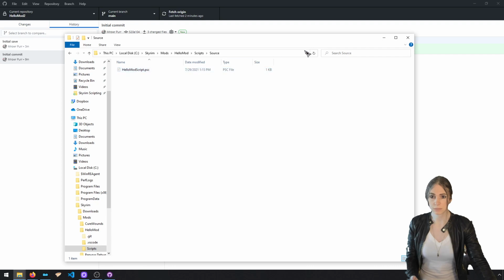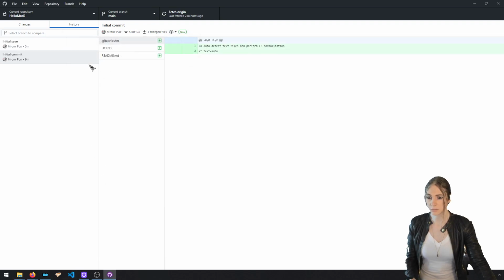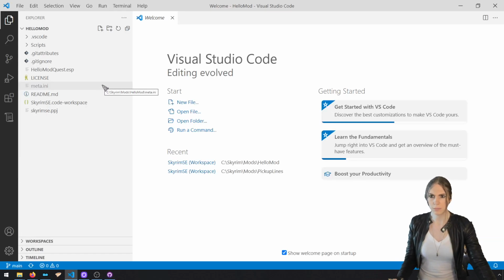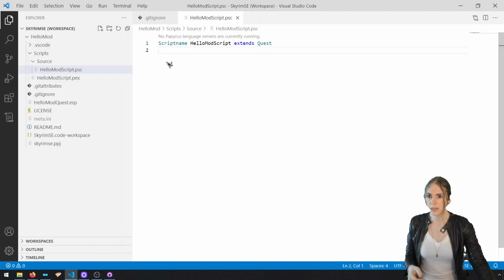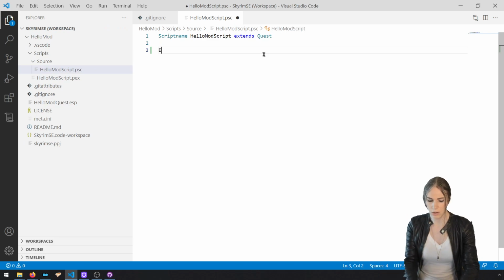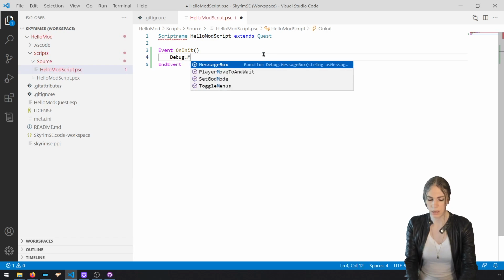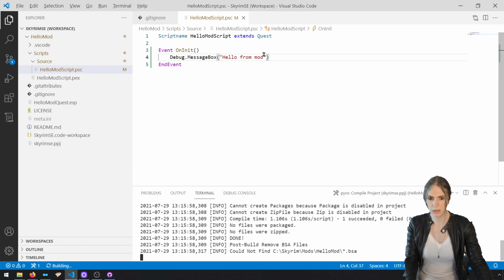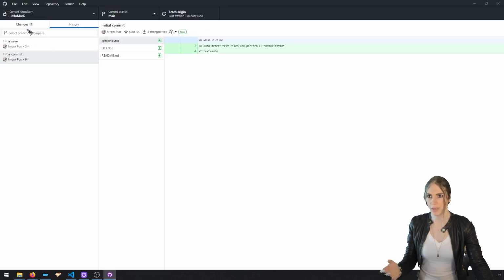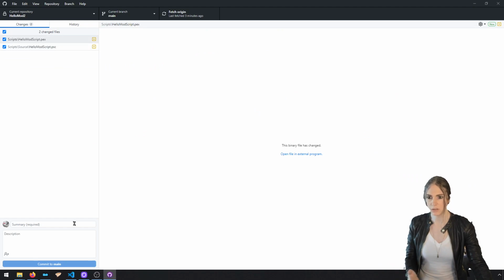Here's your scripts. So if we update our scripts, we can go to repository, open it up in Visual Studio Code directly from here. Although we don't have the workspace open, and it'll give us a little prompt to open up the workspace. And if I change this to say, like, event on init, debug dot message box, hello from mod, I can save it. I can compile it with Control-Shift-B. We can go back here. We'll see both the PSC and the compiled PEX file changed.